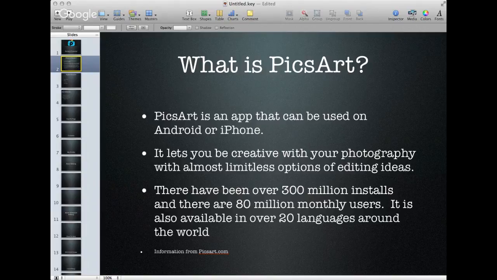So, some pages available on PicsArt. As you can see, here's a model. You go into PicsArt. You have the My Network, which looks very similar to an Instagram feed. You also have the search page where you can search for different things. You have a contest page, and then your profile page.